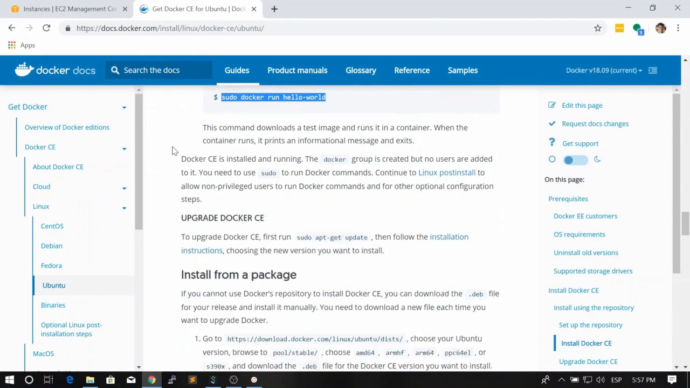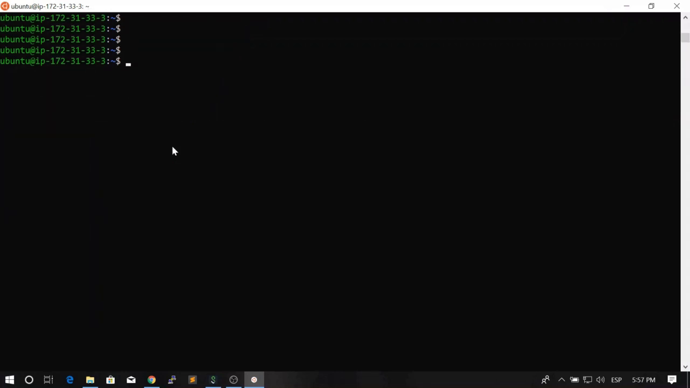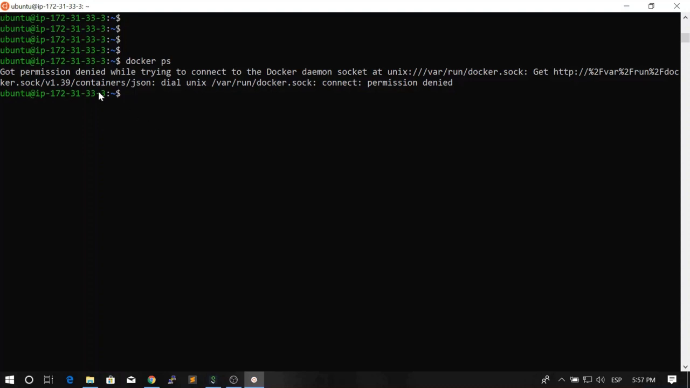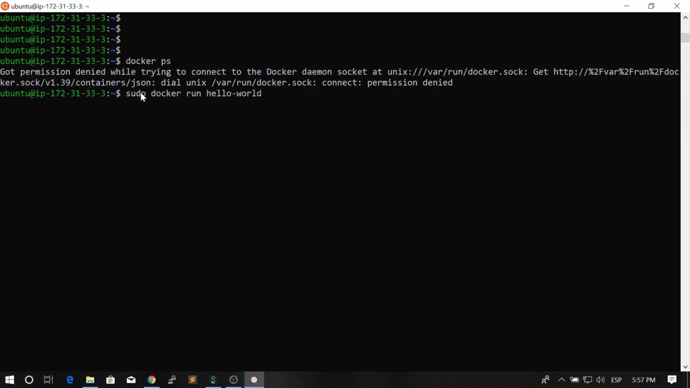So that's great. Now we need to do a couple of things here that are not in the documentation, but that I will tell you. So the first thing is that if you type docker ps, then you are going to see an error here. That's why we used sudo here. Now, how do we fix this error? Permission denied. Well, that's super simple.